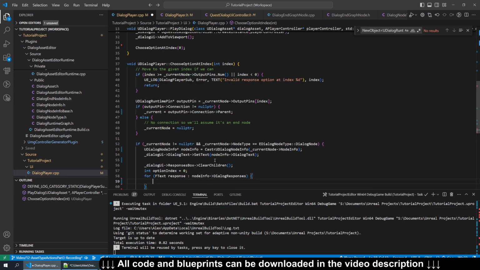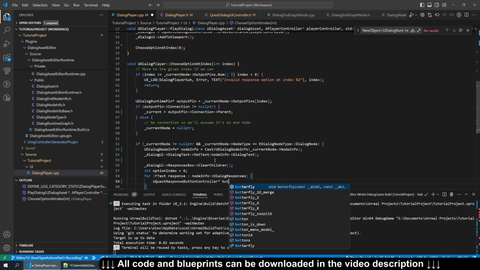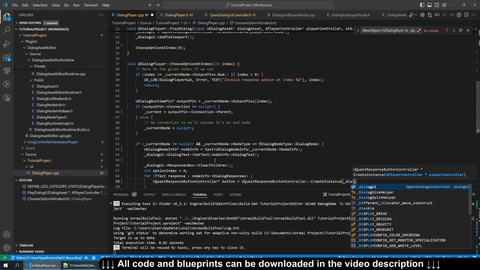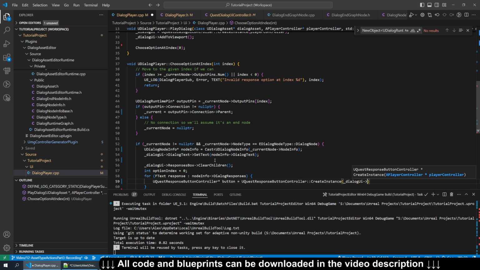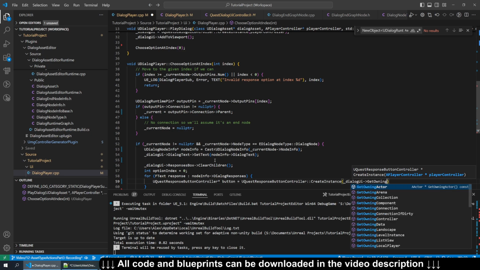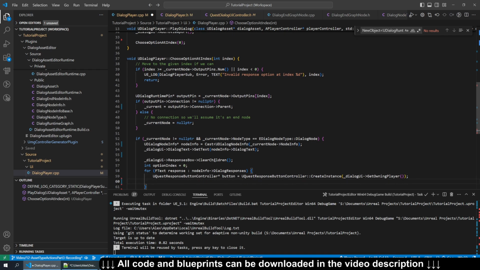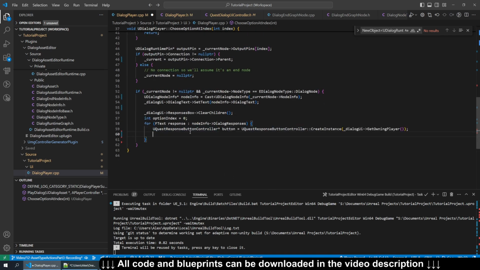And for each one, we'll make a controller. So UQuestResponseButtonController button equals UQuestResponseButtonController create instance. And we'll just get the player controller from the dialog UI. So dialog UI get owning player. That'll create our button. Now we need a way to get notified when the button gets clicked.